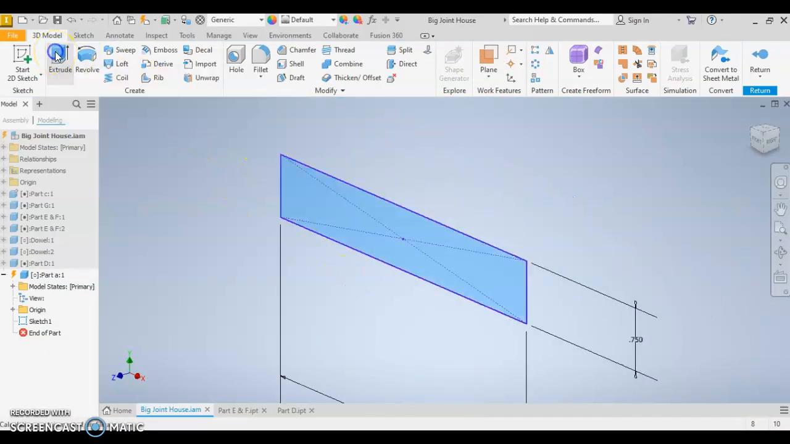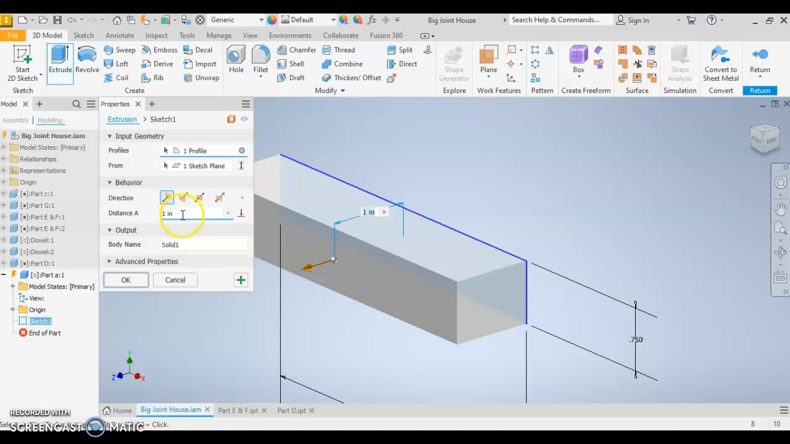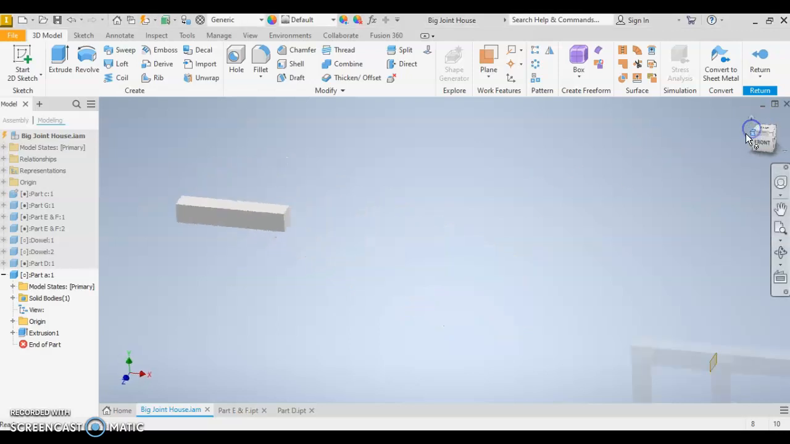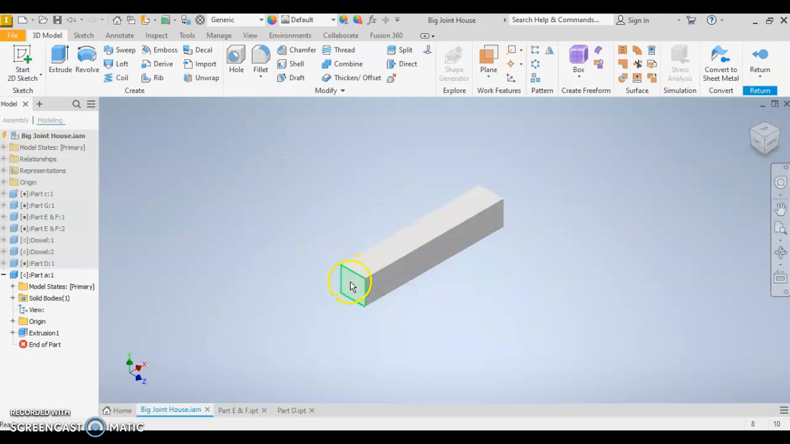Extrude this 0.75, and you can add a chamfer, which is underneath a fillet here. I'm sorry, it's not. It's right next to fillet. Chamfer is right there. We're going to put an angled piece on here, and we want this corner back here to be chamfered.